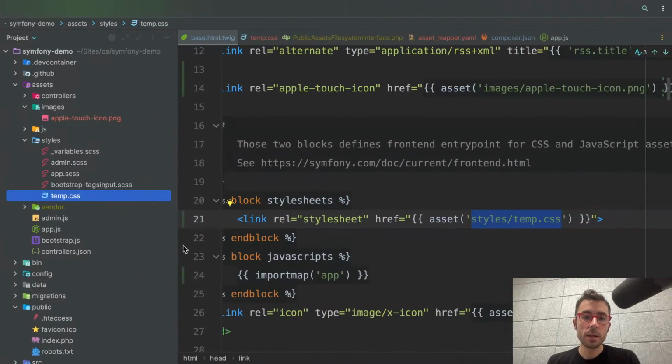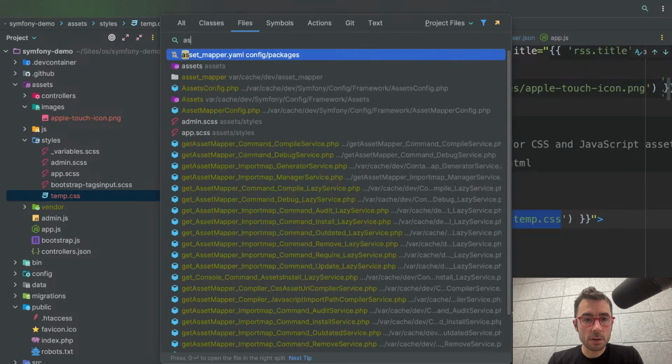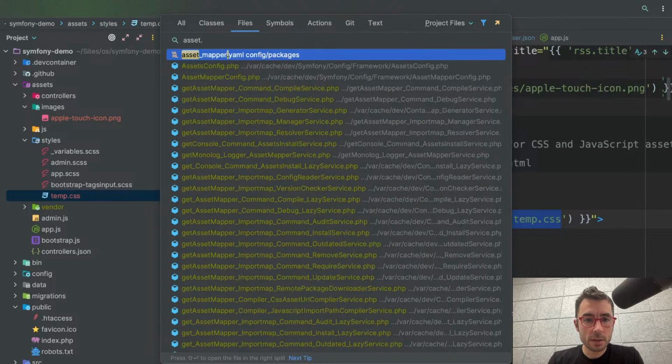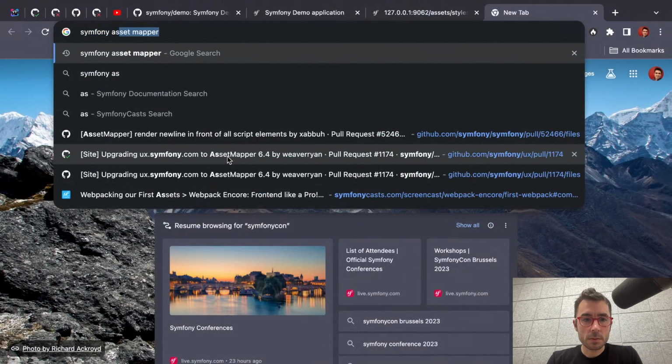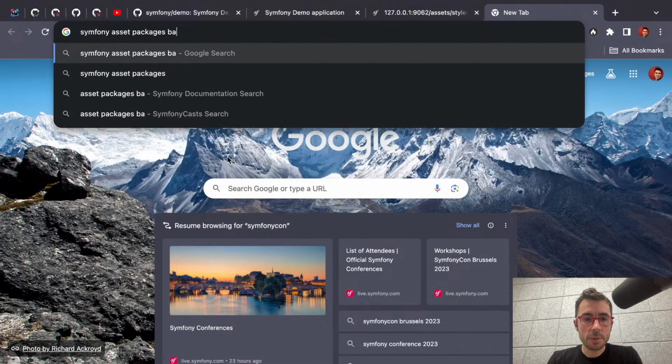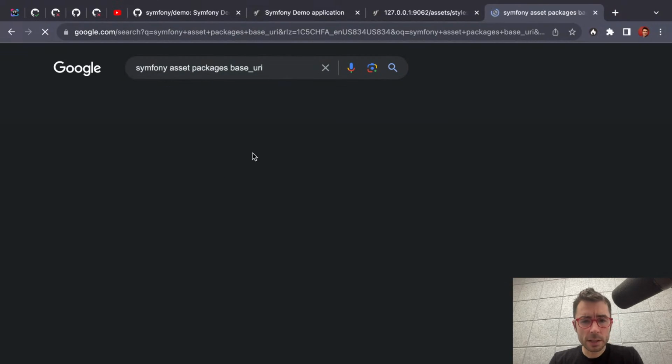Yeah, Ben asked, I think the CDN question is, how do you prefix the assets like you would with Encore? So that goes back to asset packages. You would set a base URL inside of your asset packages. I don't even do this that often, so I can't remember how to do this, but asset packages, base URL, I can't remember.